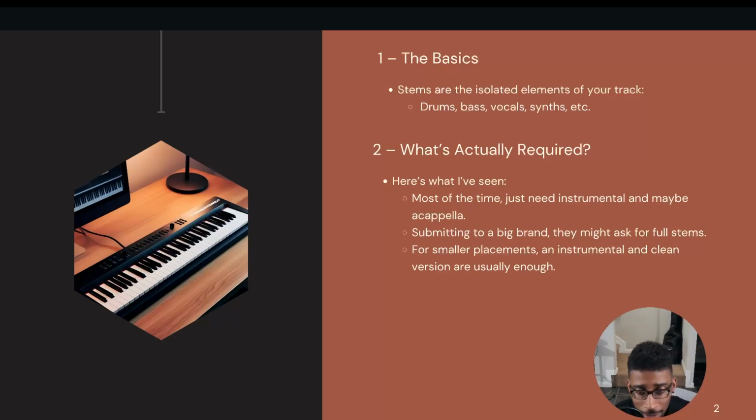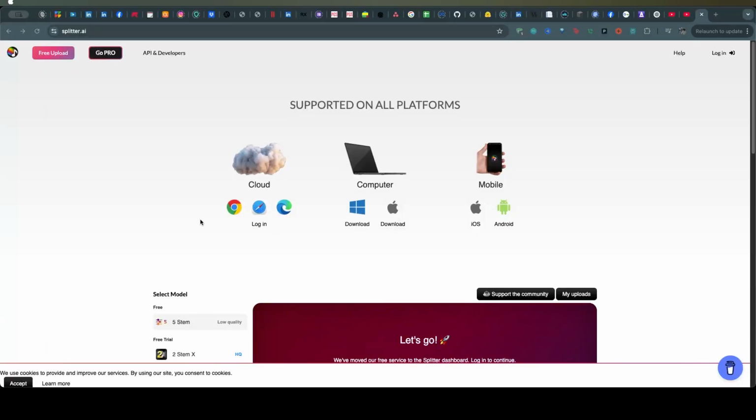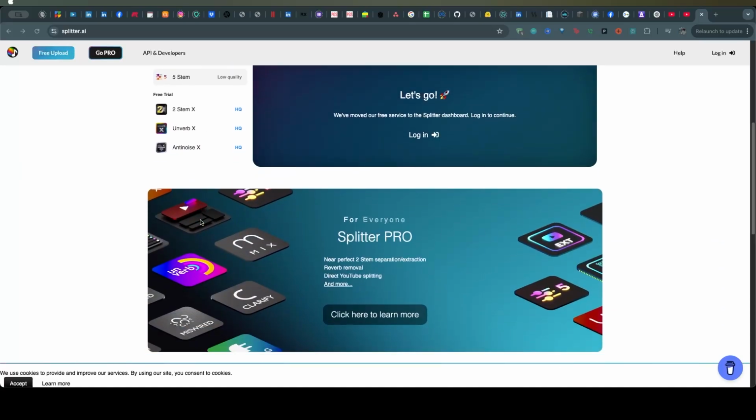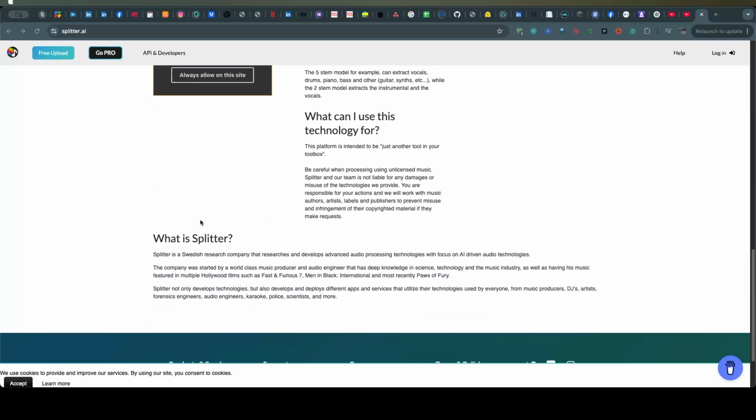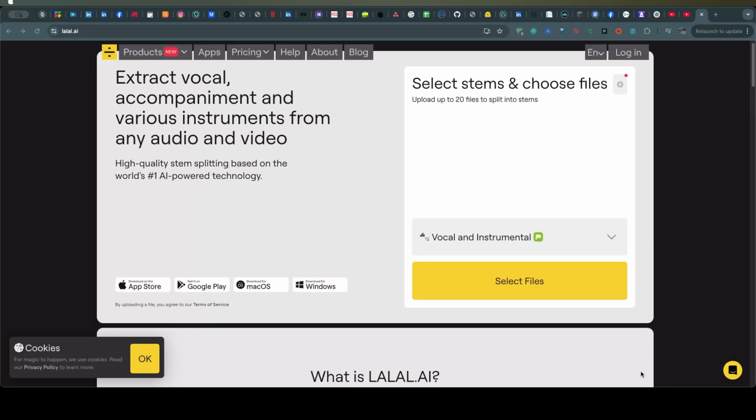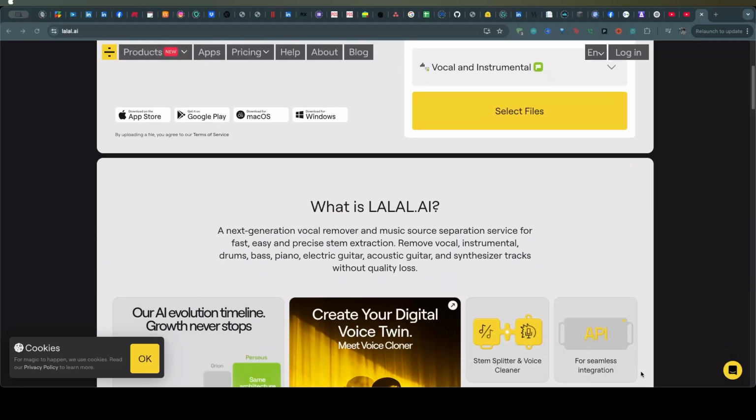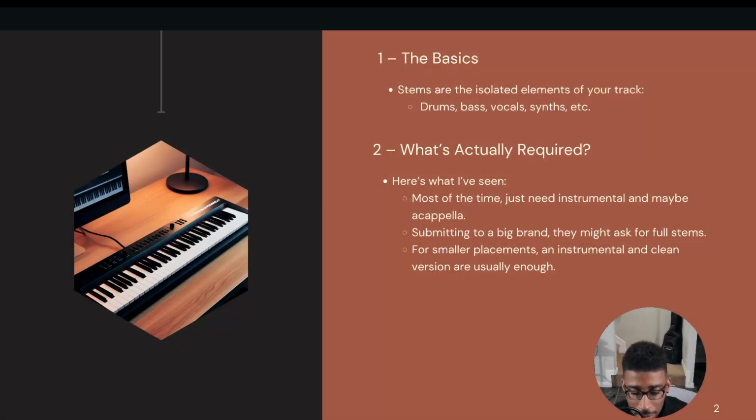Also, if you don't have stems, you can sometimes use AI tools to help with this. There are different AI stem splitters, and tools like splitter.ai can usually help isolate tracks. I'll post links to two of those tools in the description below. It's not perfect, but it's pretty good for light use. It gets the job done if you're in a rush or in a hurry.